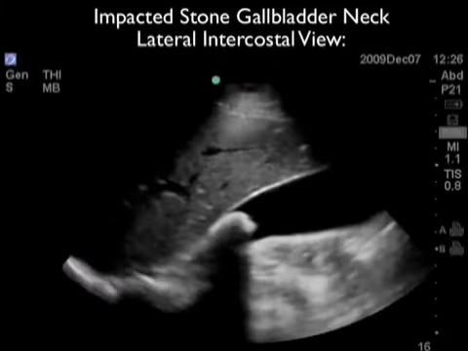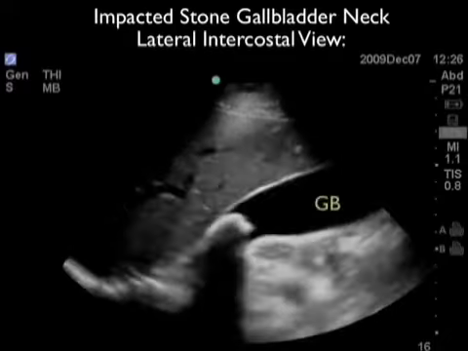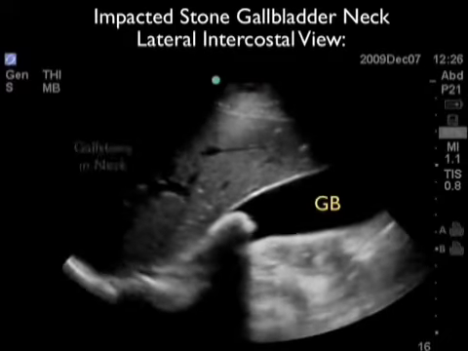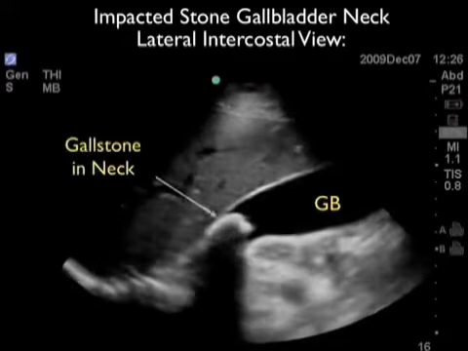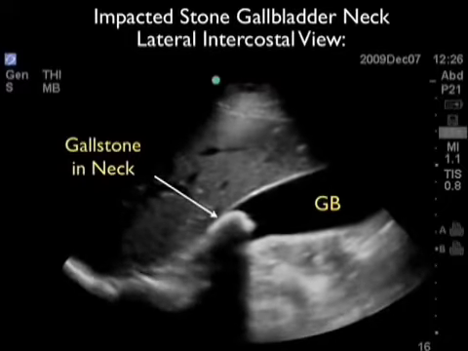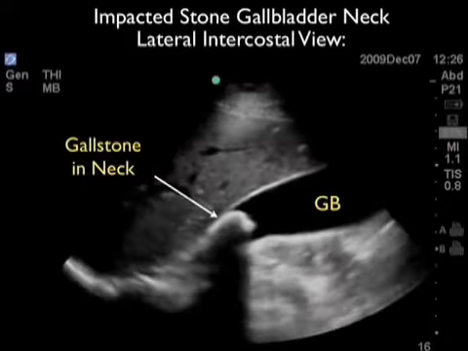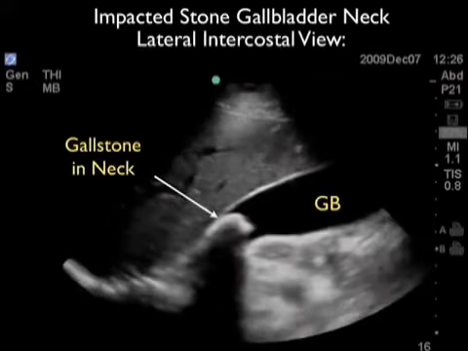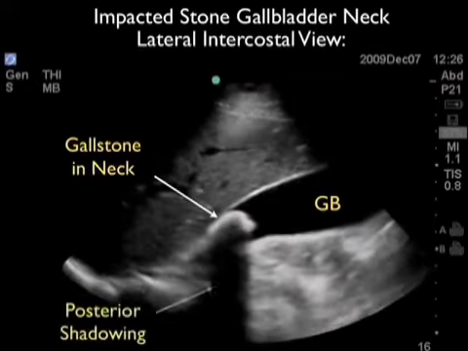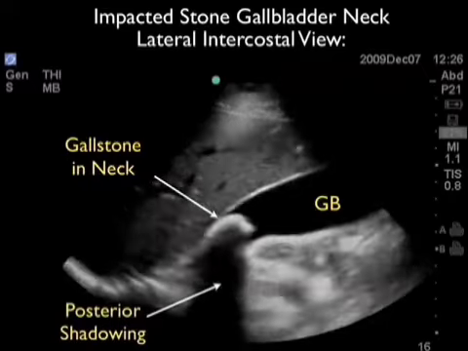Here's a video clip showing an impacted stone at the gallbladder neck, again taken from that lateral intercostal view that gives us those great long axis views of the gallbladder. We see the liver to the top of the image and the gallbladder inferior to the liver. Towards the neck of the gallbladder, we see a white, hyperechoic gallstone, and we see the classic posterior acoustic shadowing.